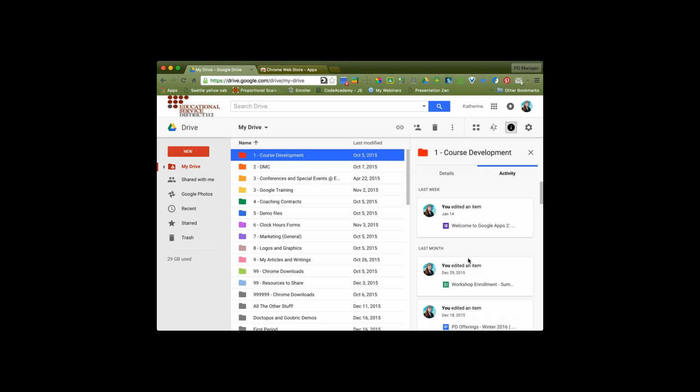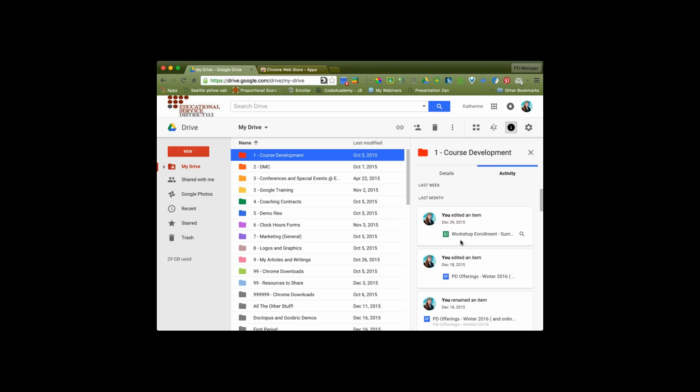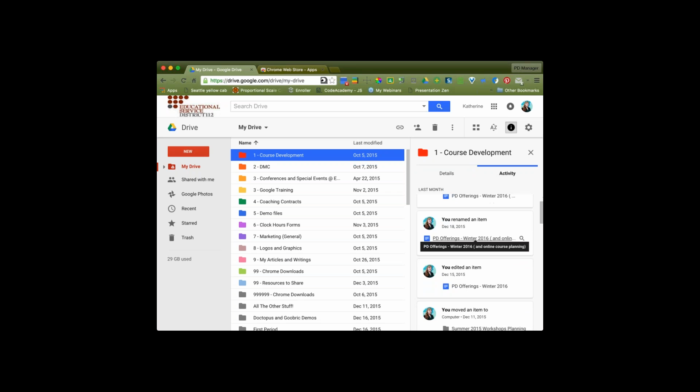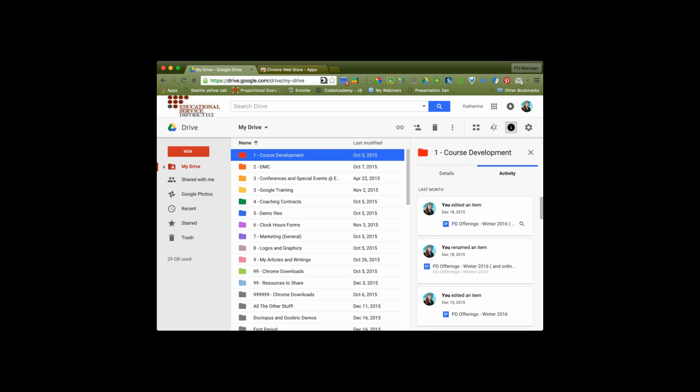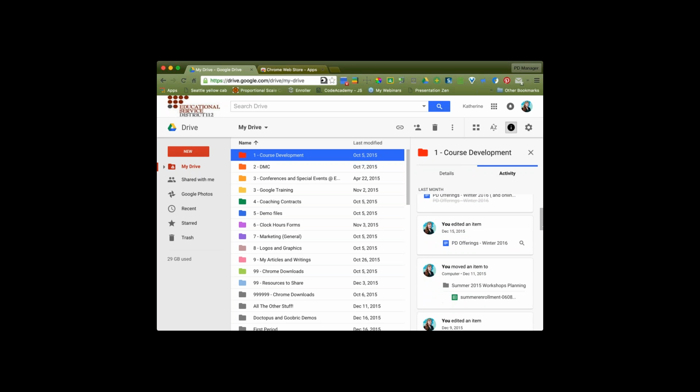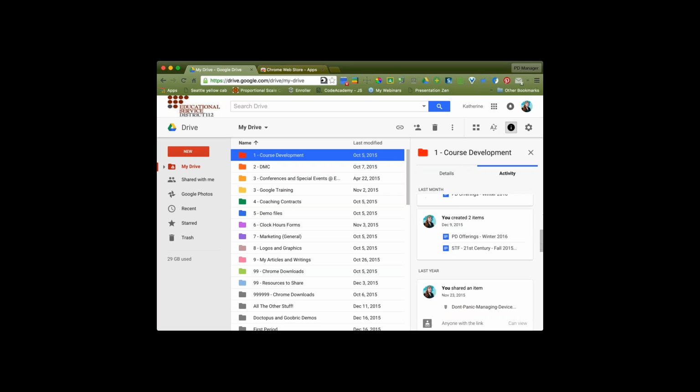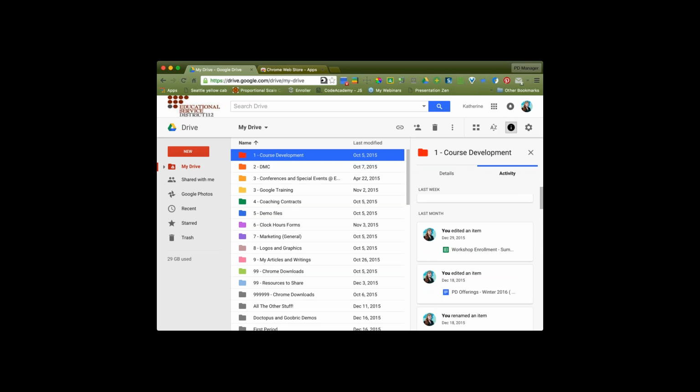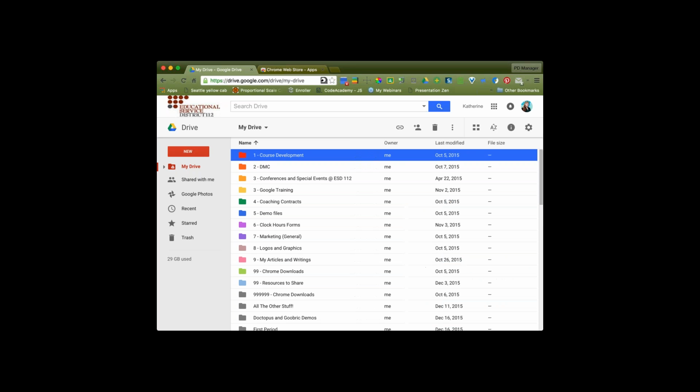And my activity tab here tells me what I have been doing to this. Because I have a folder selected, this is showing me what I've moved and edited on the documents within this folder. I'm just going to close that.